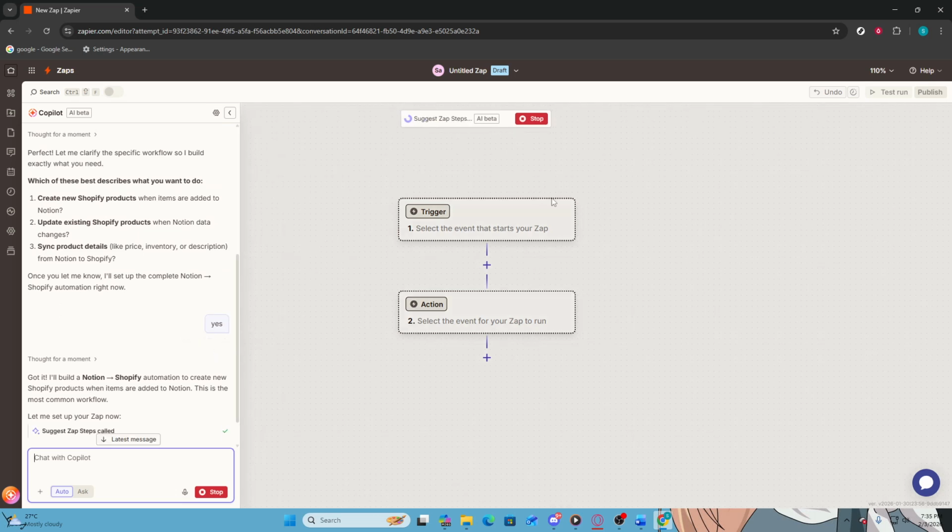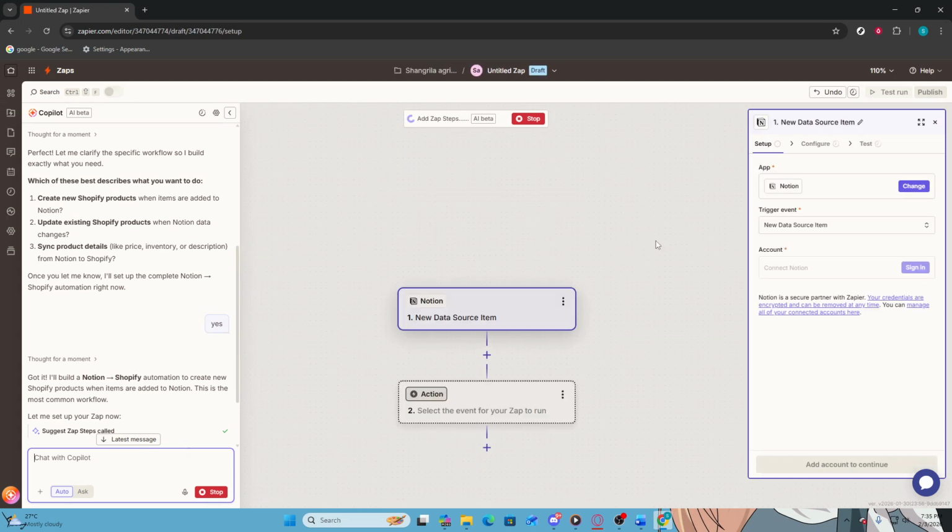To connect your Notion account, click on the Connect Notion button. A pop-up window will appear, prompting you to log into your Notion account. Ensure you have your login credentials ready. After successfully logging in, confirm the connection to allow Zapier to access your Notion data. Now return to the setup page and select the Shopify app from the available list.